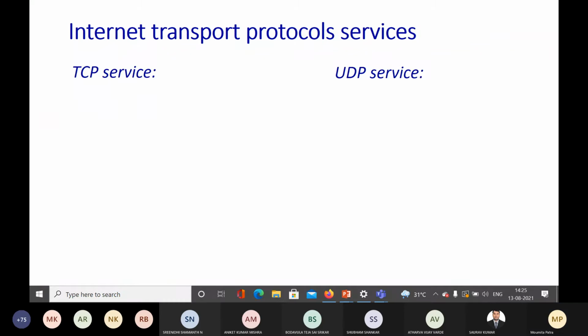So we have already got to know the transport service requirements for different types of applications. What we are going to see here is the services that the two main transport layer protocols actually provide. One is TCP and another is UDP, that is Transmission Control Protocol and User Datagram Protocol. In this slide, we are going to look at the service that TCP provides and the service that UDP provides.